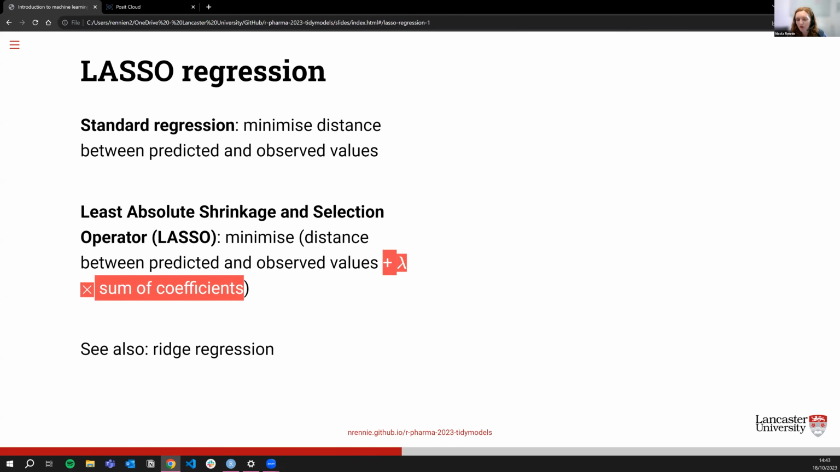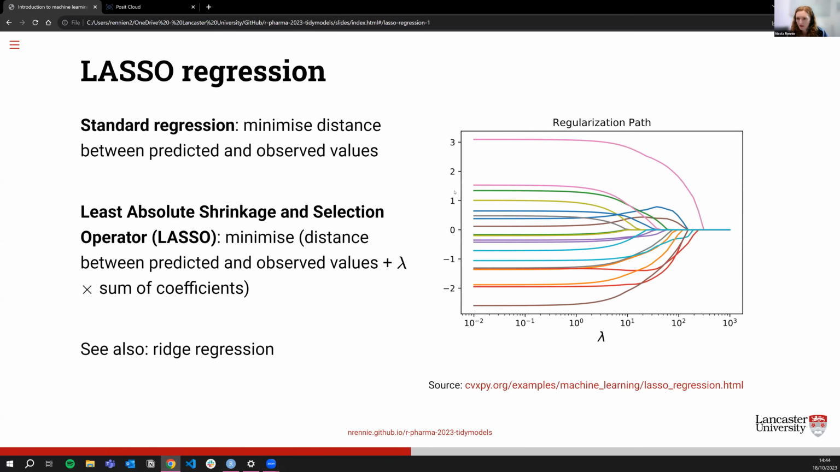So what this is going to do is if you have any coefficients that are kind of close to zero, the lasso regression is going to minimize them and sort of push them towards zero. If you have a coefficient of zero, then that variable is not going to be in your model.